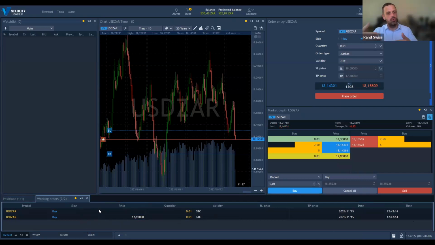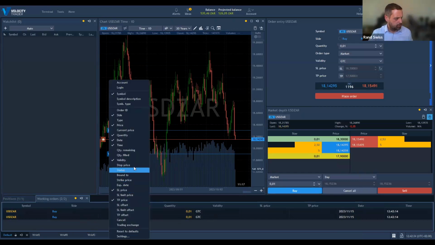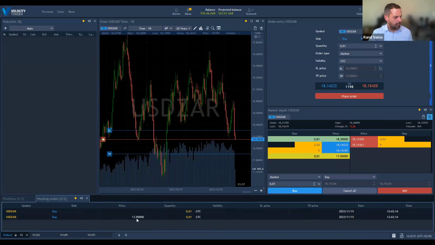Because essentially these are two orders I have now sent to the exchange. Saying if it gets to 1790, close my trade. Anyway, I'm not going to stick with that. But basically, if it gets to 1790, close my trade. And if this happens, it will automatically cancel my stop loss as well.